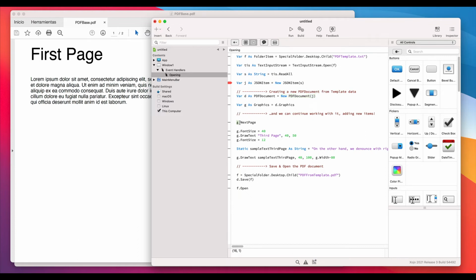We are adding a new page to it here and also drawing a new title and paragraph on the just added page. Then the code of the example will save the new PDF document to disk, opening it with the default PDF Viewer app. Notice how this example does not include the code in charge of adding the first 2 pages and their contents.